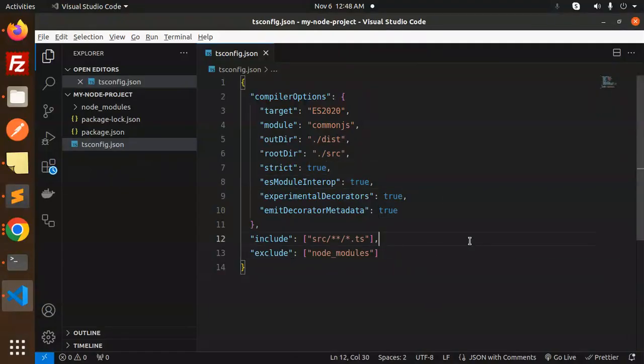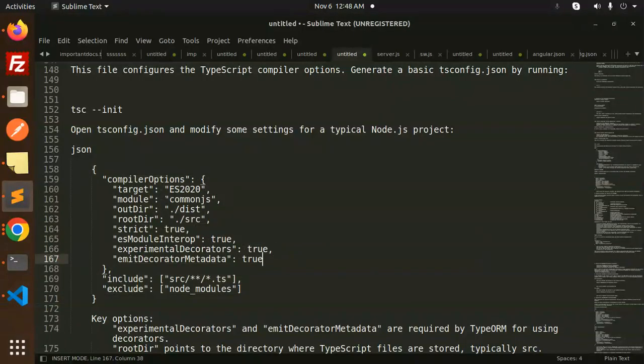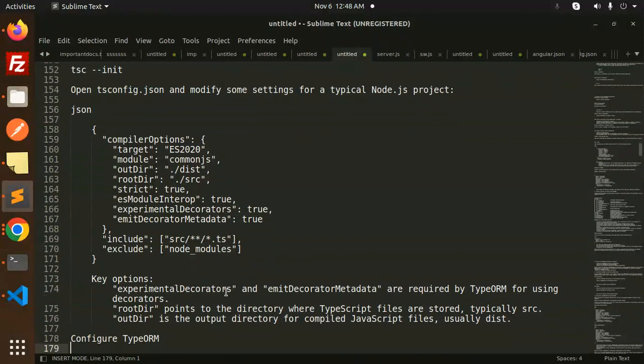Done. Here we have experimentalDecorators and emitDecoratorMetadata, which are required by TypeORM for using decorators. Root directory points to the directory where the TypeScript files are stored, typically src. Out directory is the output directory where the compiled JavaScript files are stored, usually dist.